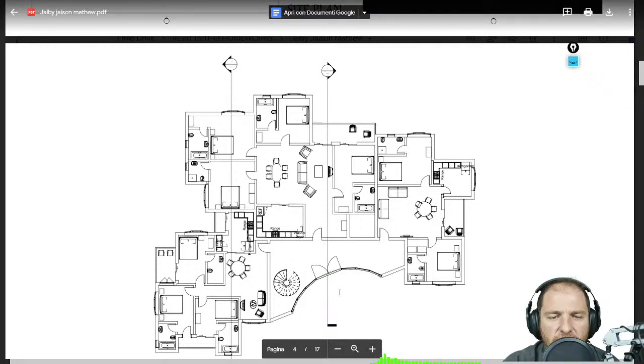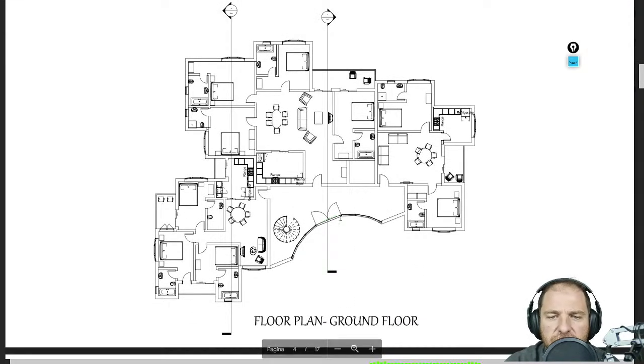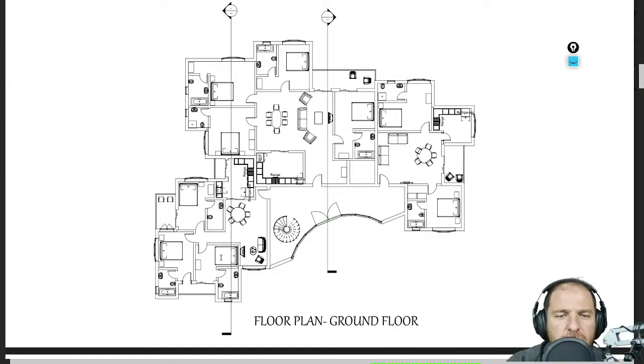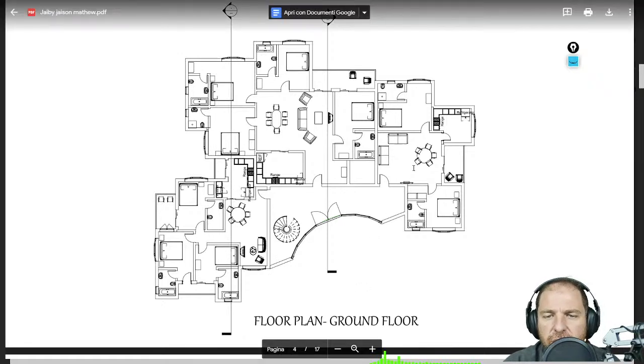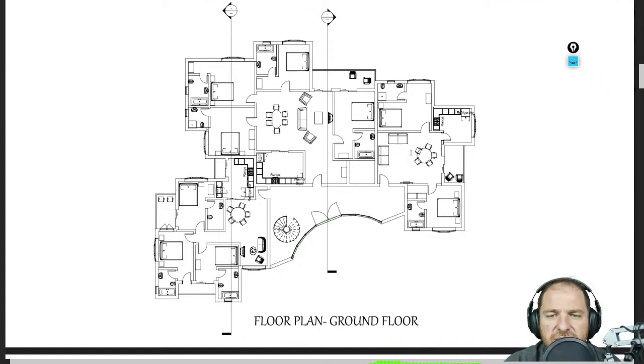So we have a common entrance here, then we have apartment 1 that has an entrance, living, bedroom 1, bathroom 1, bedroom, bathroom, bedroom, small terrace, another bathroom, and then we have our kitchen. Very nice, very nice.